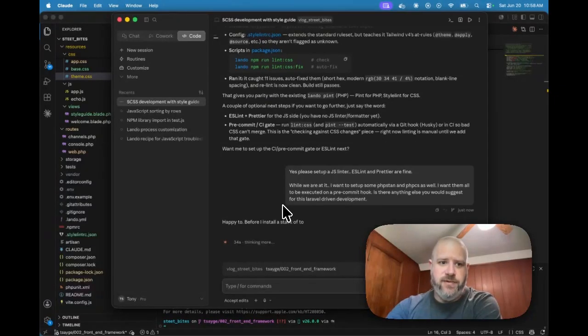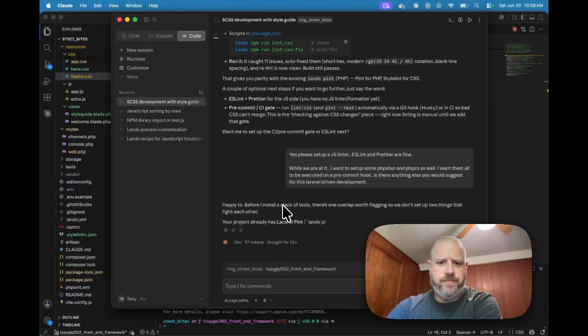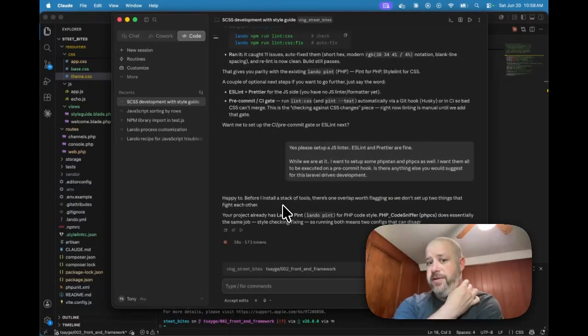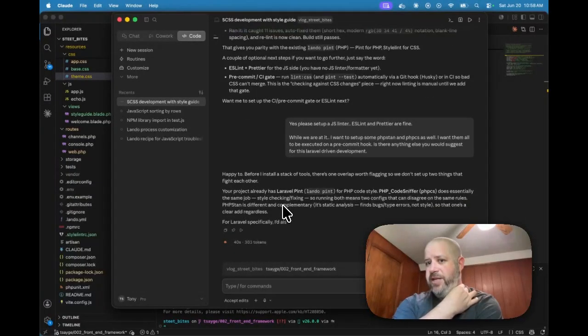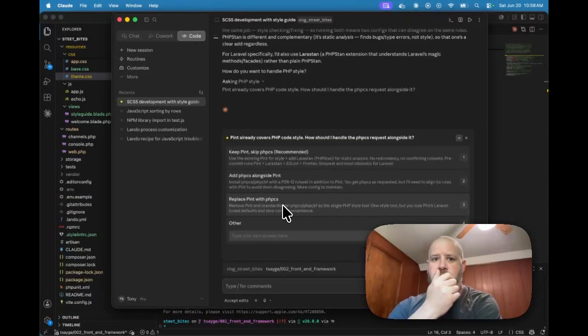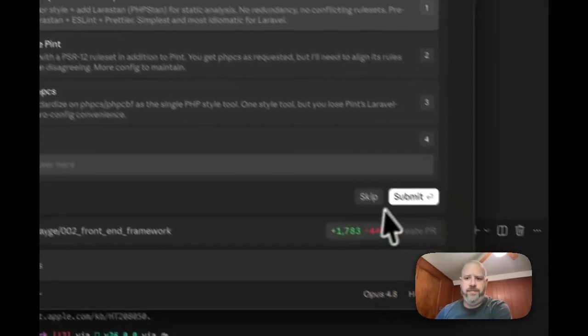Additional things we do for my client. So it uses Laravel Pint for PHP code standards, which is good. So it's already set that up. We'll just use Pint then.